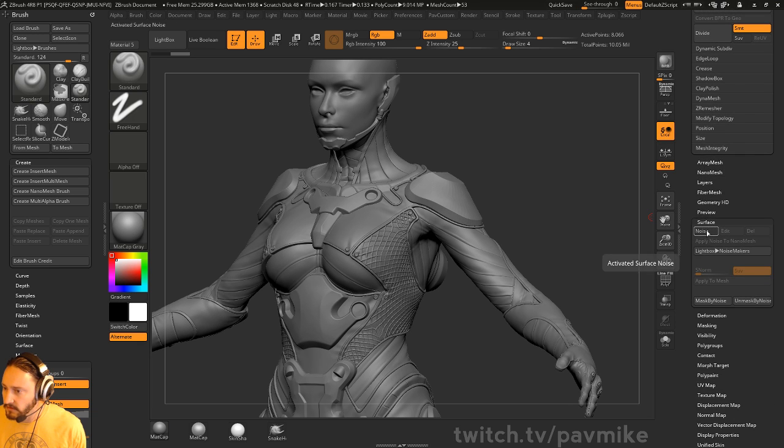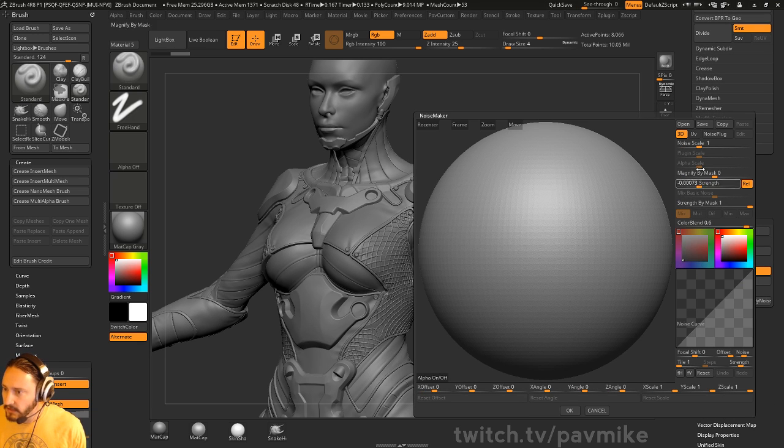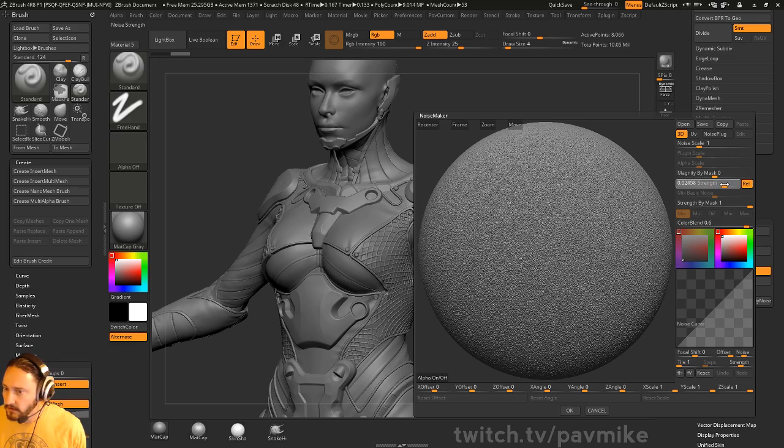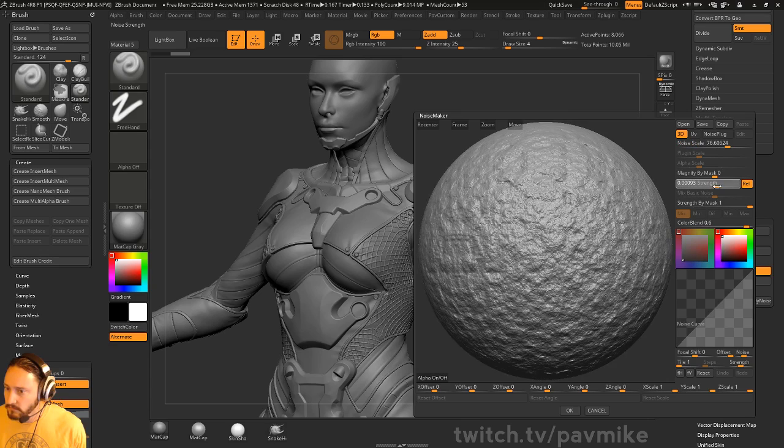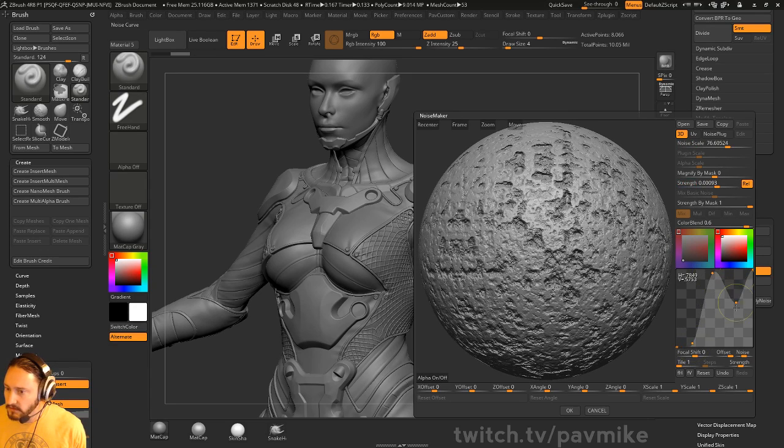So there's our surface here. We'll turn on surface noise. We'll go ahead and change our noise strength here and our scale. And we'll go ahead and kind of mess with this here. There we go. So we do some surface noise on here.